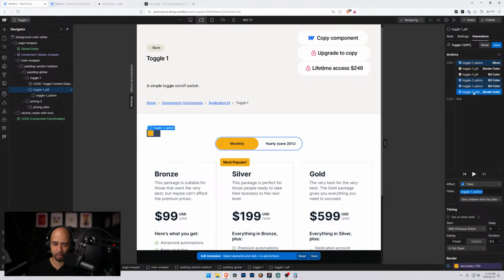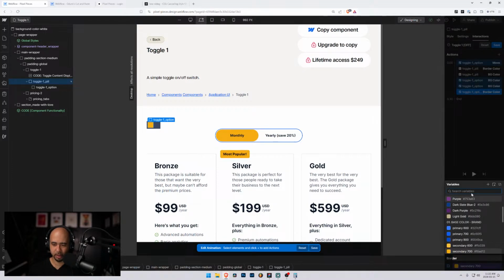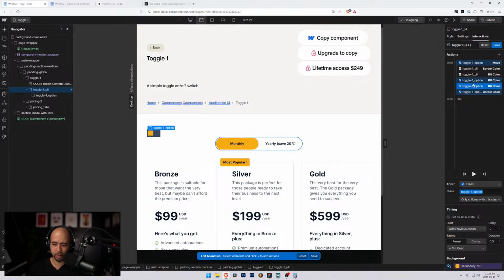Okay. And we're okay. This toggle color, toggle border color. You are going to go back to neutral. Again, this toggle option, that's got a background color. Yeah, this is a duplicate one. So let's just delete that one.